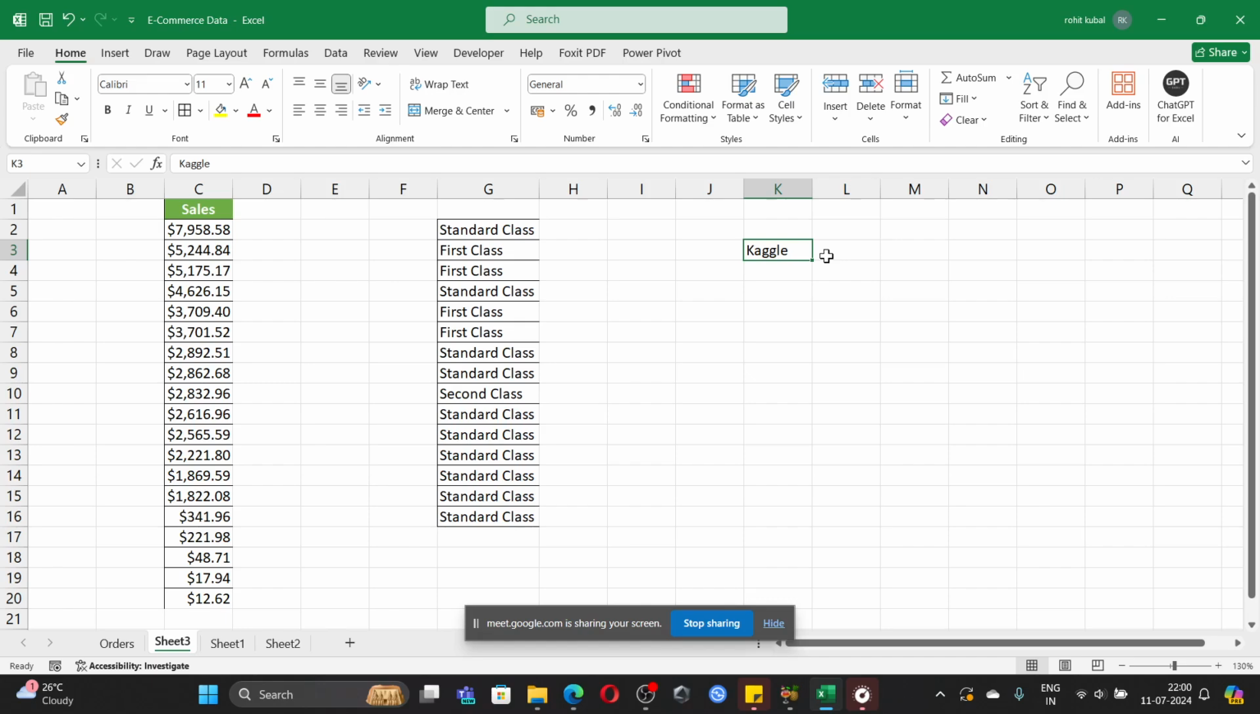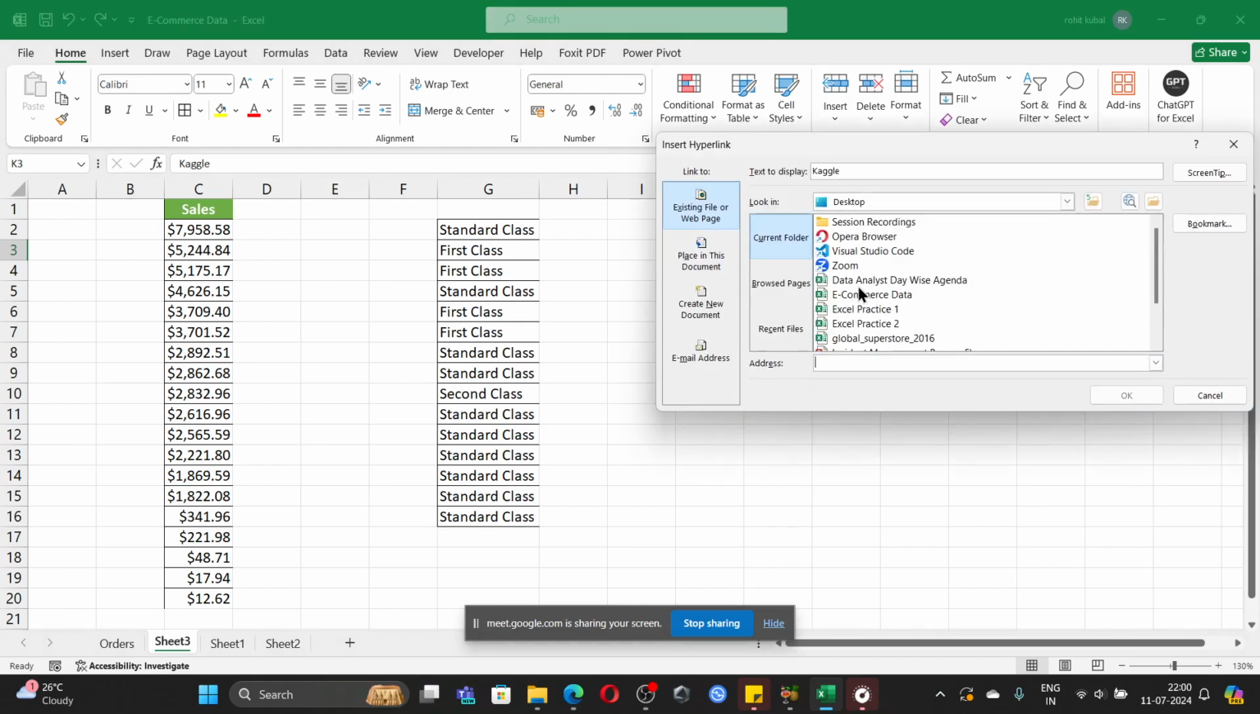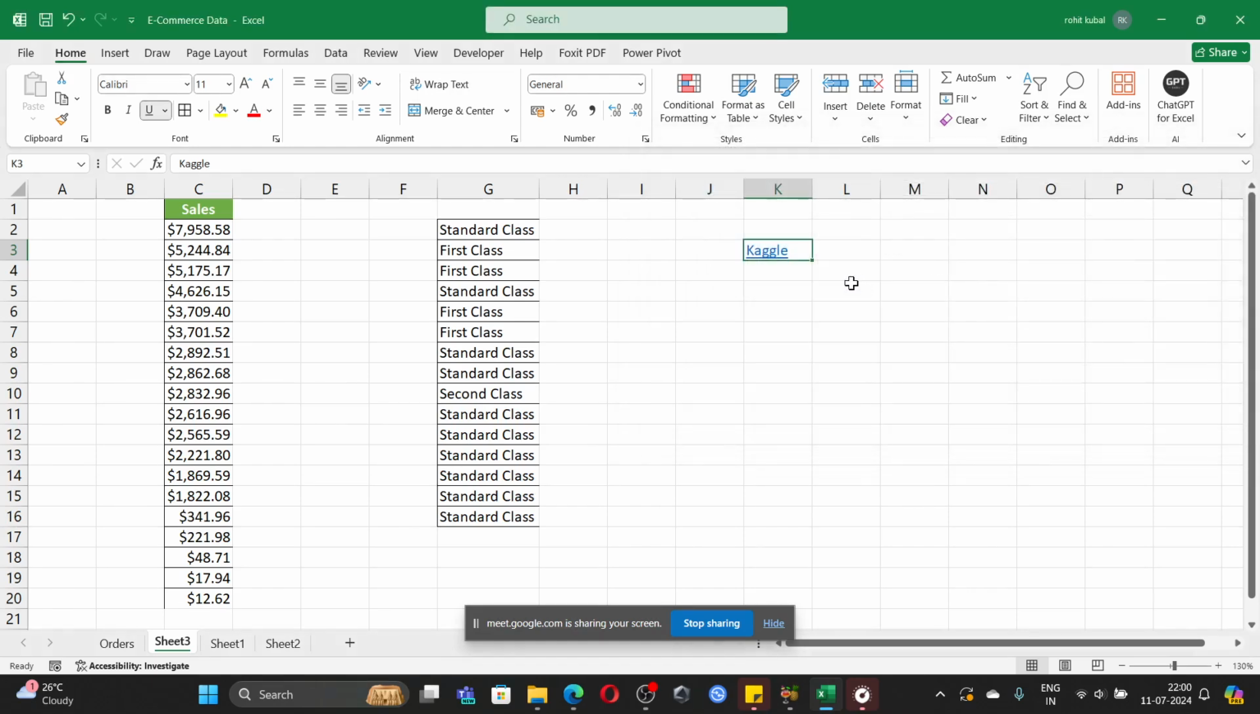Here I'll add some link, www.kaggle.com. The hyperlink got added. Now suppose you don't want this bluish color and don't want that underline as well. I'll give some border. I'll make sure that the cell is selected and add a border over there. Then if you want to remove that underline, see, the underline is enabled. Whenever the underline is added, it will be enabled, so I'll just click over there and the underline will get removed.